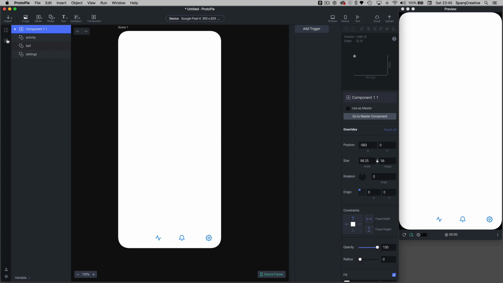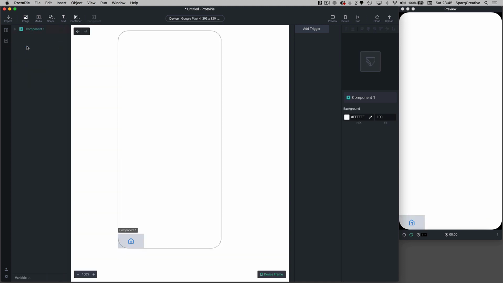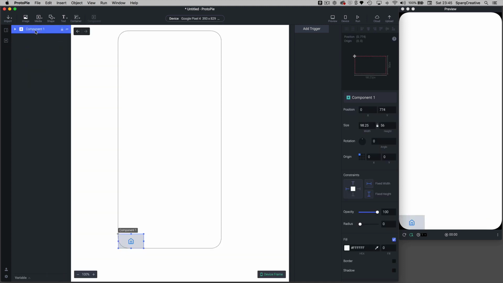Let's have a quick look into our components panel, so you can see our first component is here. Let's just double click on that to open it. And we're just going to rename, again by double clicking, rename this component tab home.